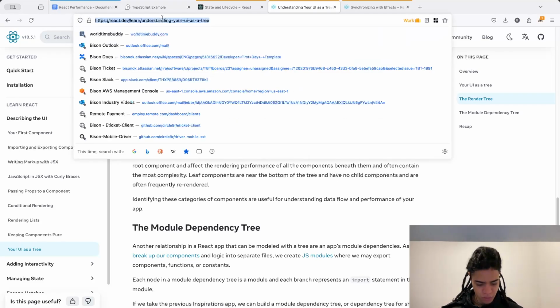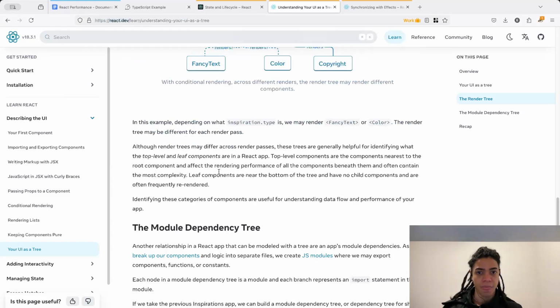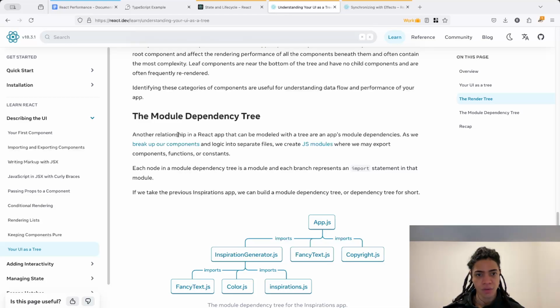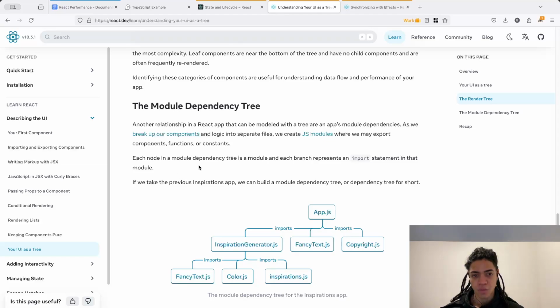So it is important to understand the reason for that. The module dependency tree: another relationship in a React app that can be modeled with a tree is the module dependency tree. As we break our components and logic into separate files, we create JS modules, where we may export components, functions, or constants. Each node in a module dependency tree is a module, and each branch represents an import statement in that module.